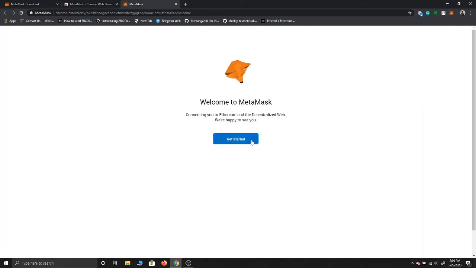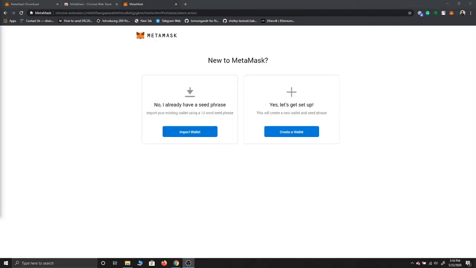Connecting you to Ethereum and the decentralized web. We are happy to see you. Get started. Now after setting up your MetaMask wallet, you'll be given a seed phrase, which is kind of like your backup password. The seed phrase can restore all your accounts. So in the future, if you lose your laptop, you can regain access to your accounts using the seed phrase.